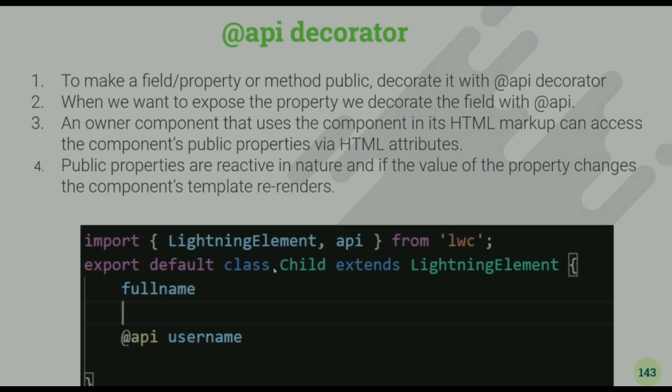To understand how parent and child are communicating, first we need to understand @API decorator, because this is the heart for the communication from parent to child. Okay, so till now in a component we have created local properties, like fullName is a local property, right? But if I want to make it public so that other components are able to listen to it or capture it, we want to create this public.